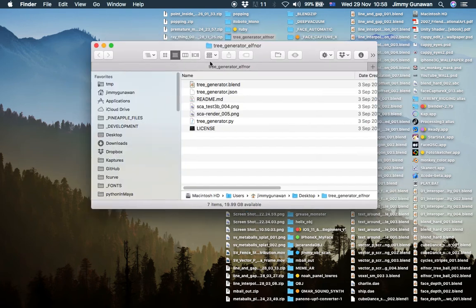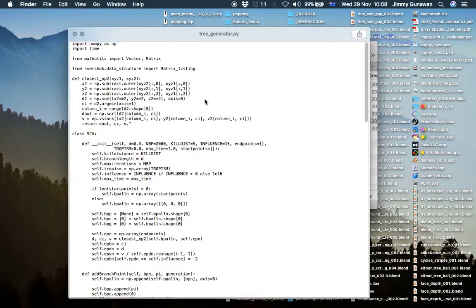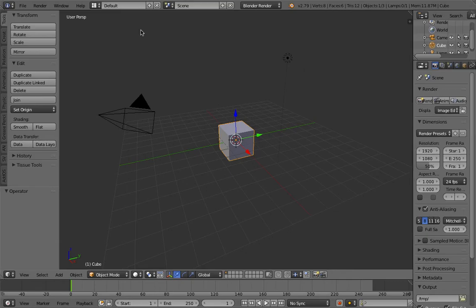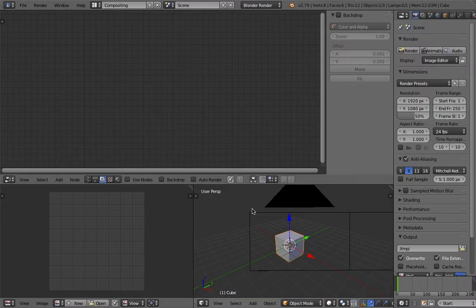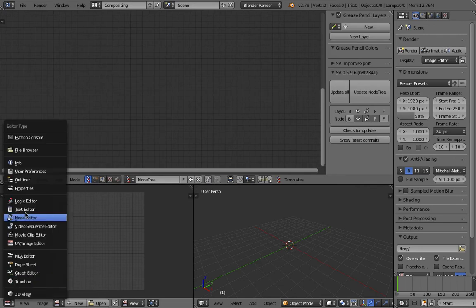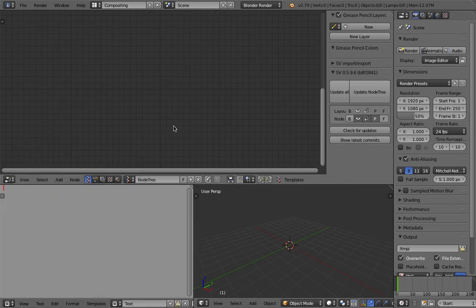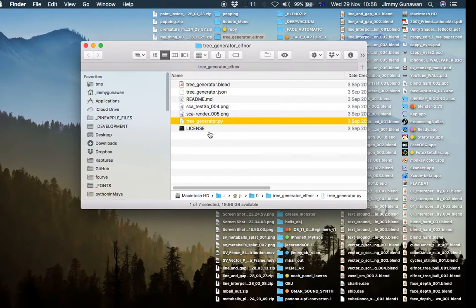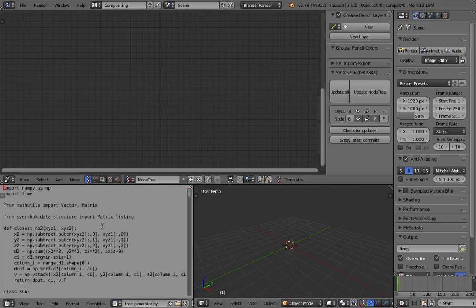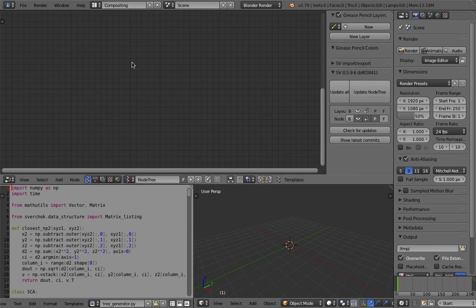So this is the script. It's gonna come like a py. This is a script node that will work inside Sverchok. So all you need to do is to go to compositing, Sverchok. This is going to be a text editor. The nice thing with Blender is you can drag and drop some objects like this, some text. Now you have this script node ready.